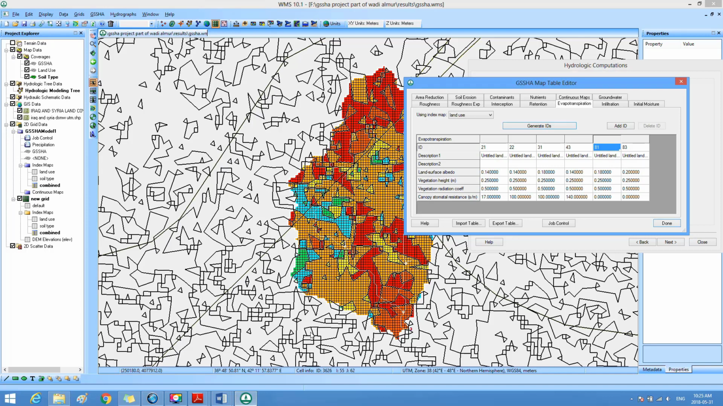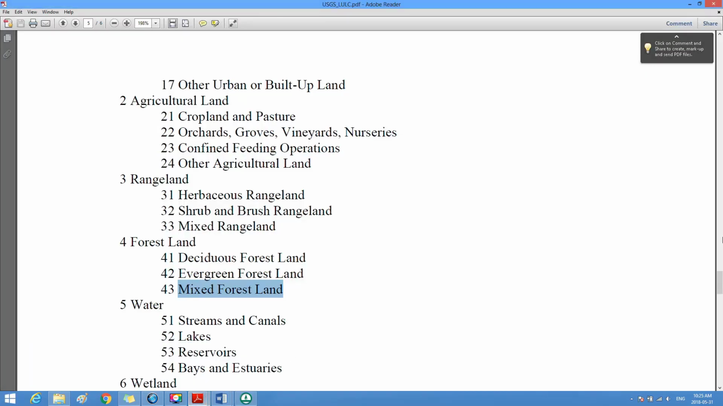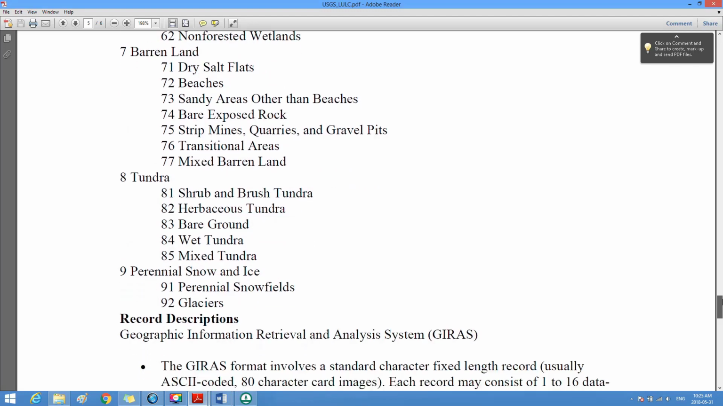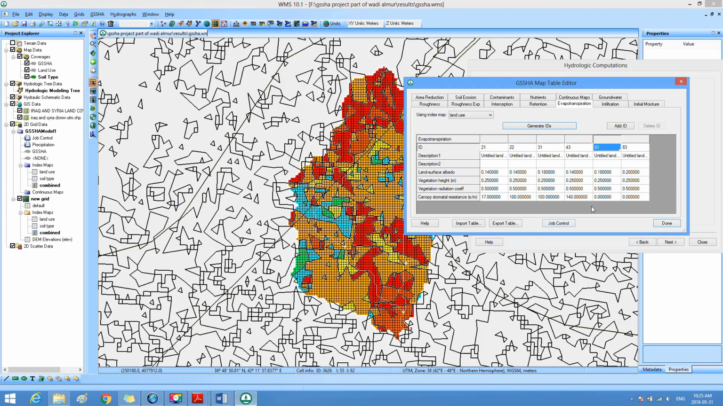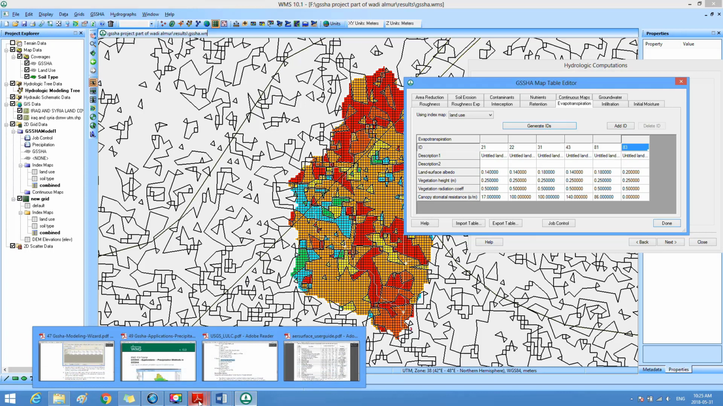Then the land use number 81, according to Anderson, which represents shrub and brush tundra, where we have in the table in vegetation type irrigated short grass, the value is 86. So we write here in the land use number 81, 86.